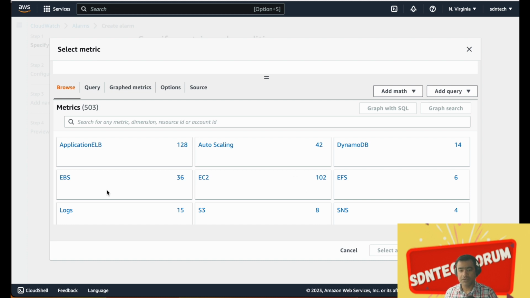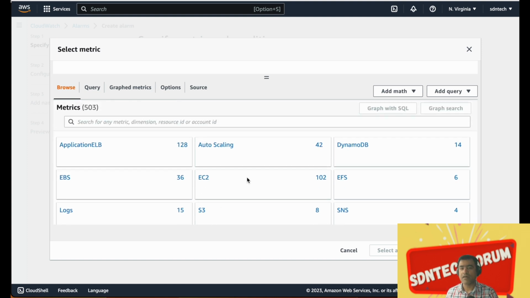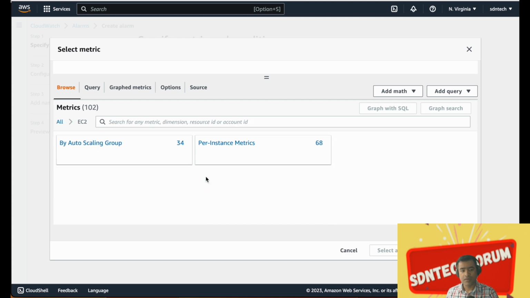We have an EC2 instance, we have an auto scaling group, DynamoDB, and everything, right? So let's first create an alarm for our EC2 instance. You can create an alarm by auto scaling group, or you can create an alarm per metric. To keep it simple, let's go per instance metric.